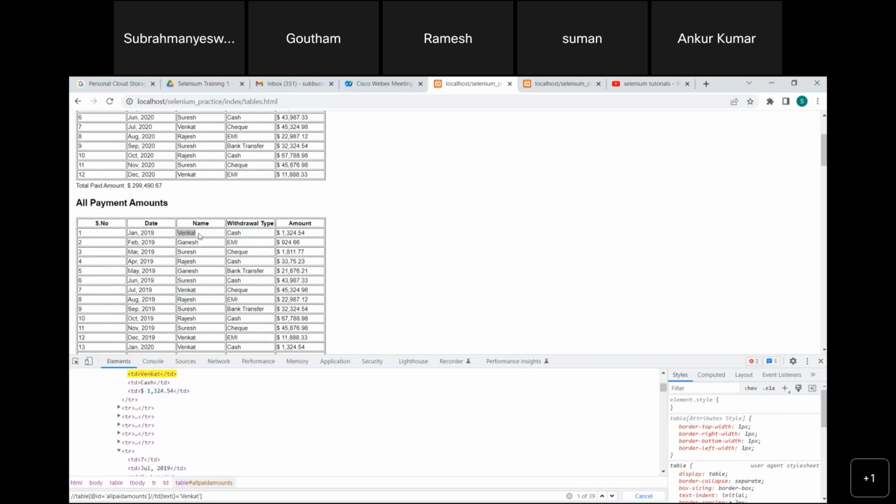Now I want to get only those amounts that are paid to Venkat. So I can use following-sibling, following-sibling::td[2]. Now I get all the payments related to Venkat. Is that what your question is? I didn't get your question correctly. So now we have a table where we have payments for multiple persons. What is your question here on this one?